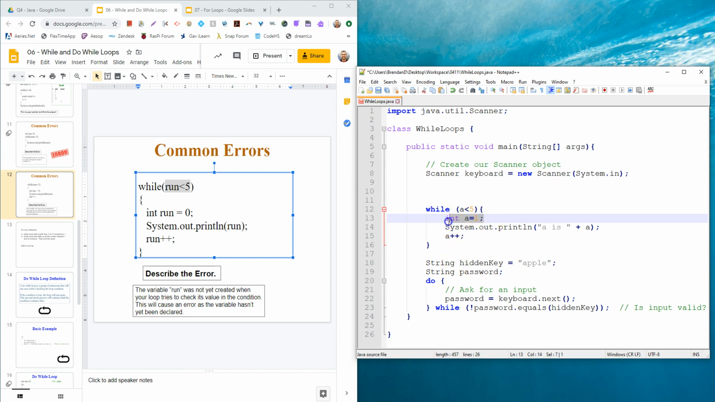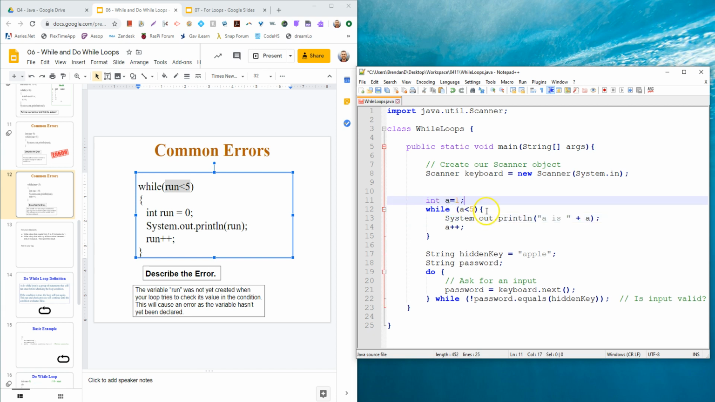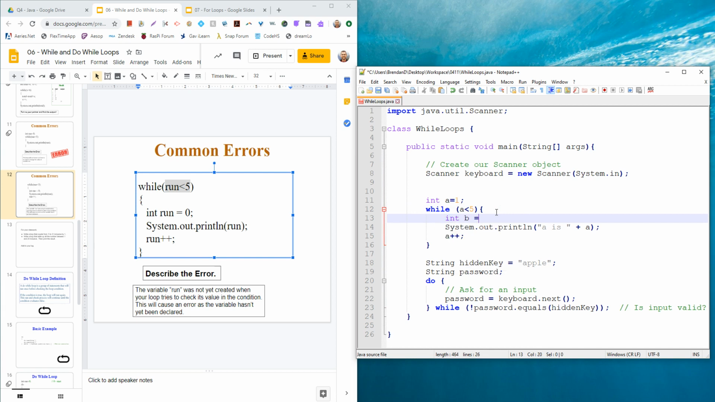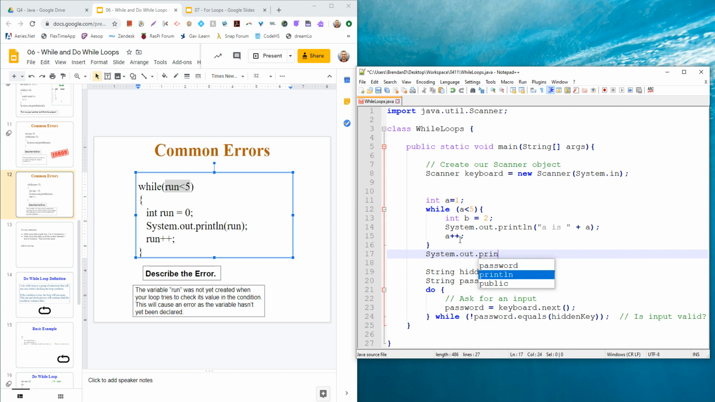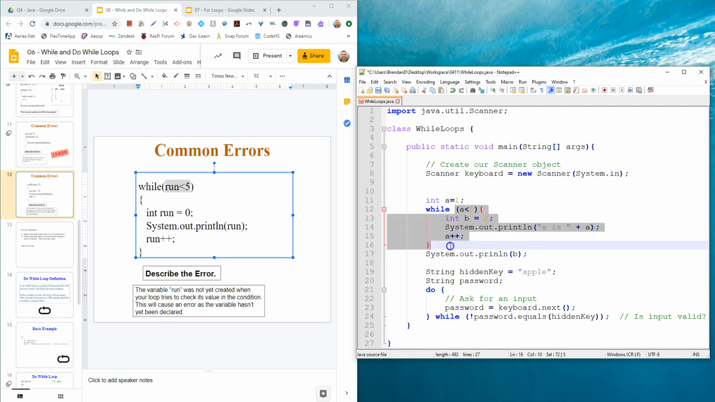If you create a variable a in here, so let's undo that. Let's put a there, and let's say in here I go int b equals 2. And then out here, I try and go system.out.println, and I try and just print the value of b. That's going to cause an error too, because I created that variable inside the loop. And anything you create inside the loop, and you can tell I'm declaring it right here because I said int, so I'm declaring a new variable b inside the loop, then it doesn't exist outside the loop, okay? So that's another common mistake.